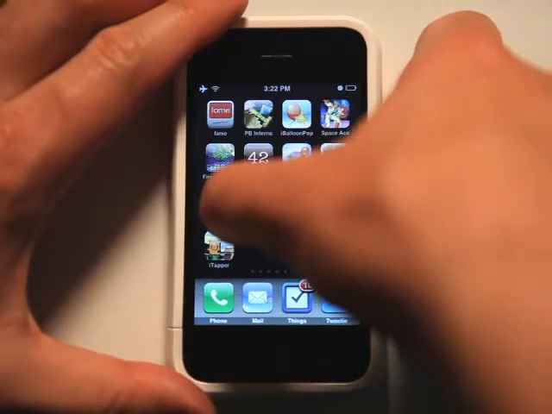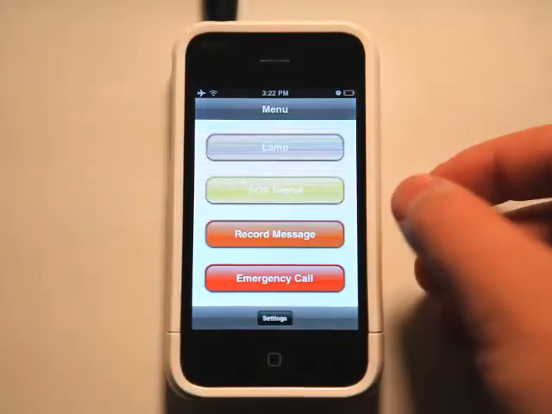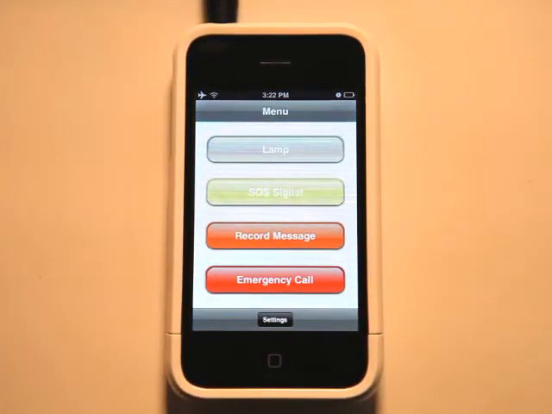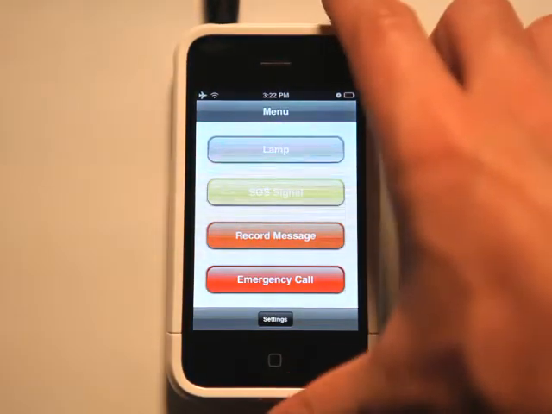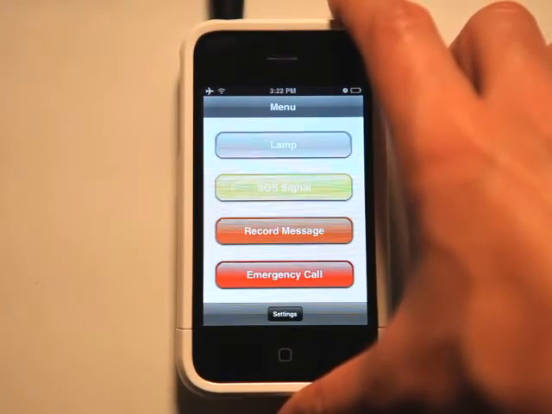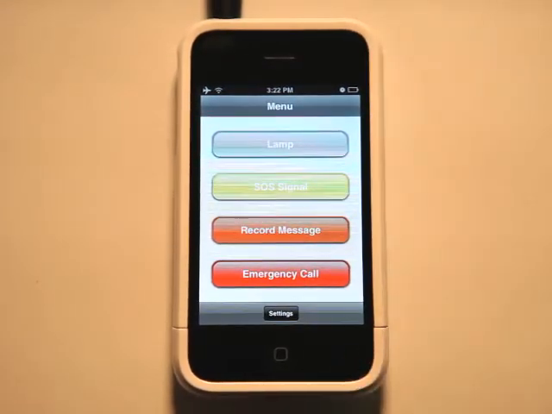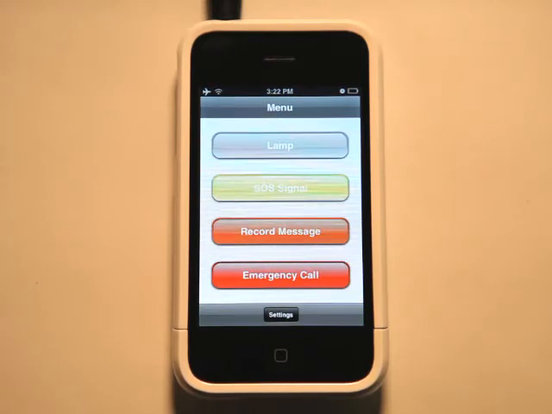Today we're going to take a look at Vital. Vital helps you keep vital information about yourself on your iPhone or your iPod Touch, preferably your iPhone because of the emergency call functionality, so that you can have that information readily available should an emergency come up.